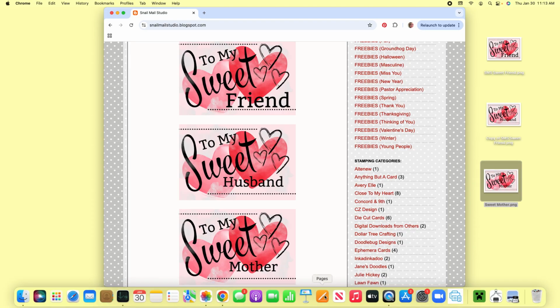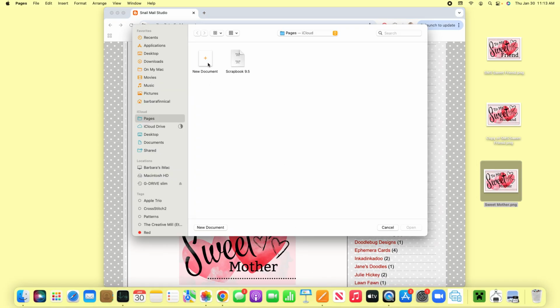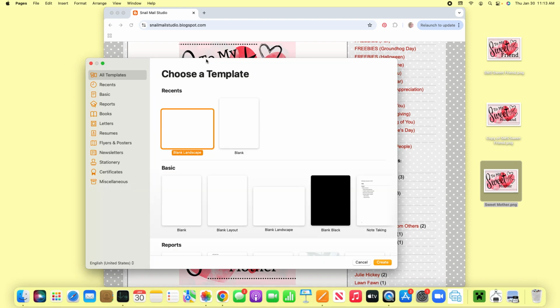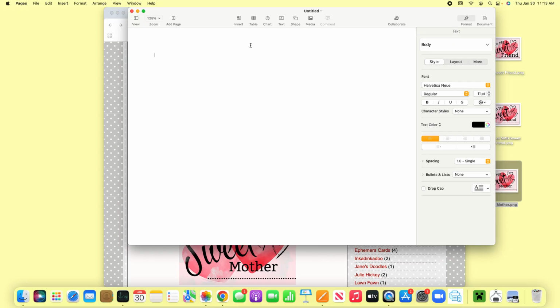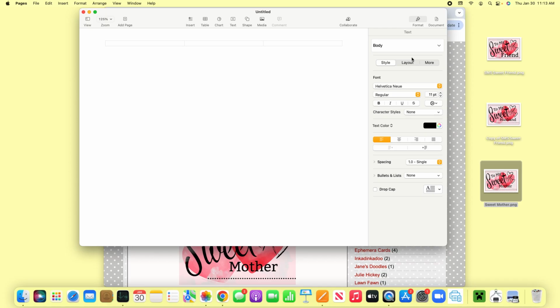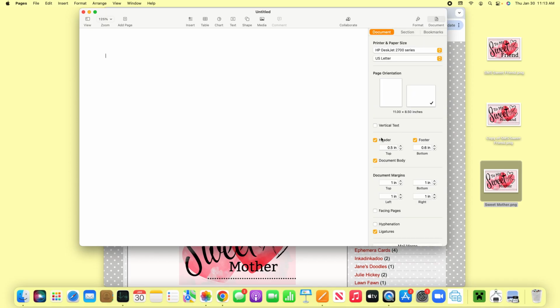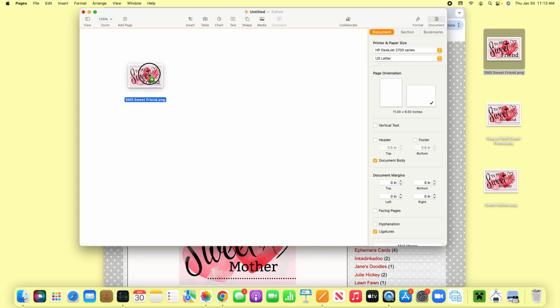The next thing I do is I'll open Pages, and I'm going to get a new document from Pages, and I'm going to create that. And then I'm going to go over here where it says document, and I'm going to click on that, and I take away the header and the footer, and then I jump down to the margins, and I bring those margins down to 0. That way you have the entire page to place your images so that you can get the most for your money.